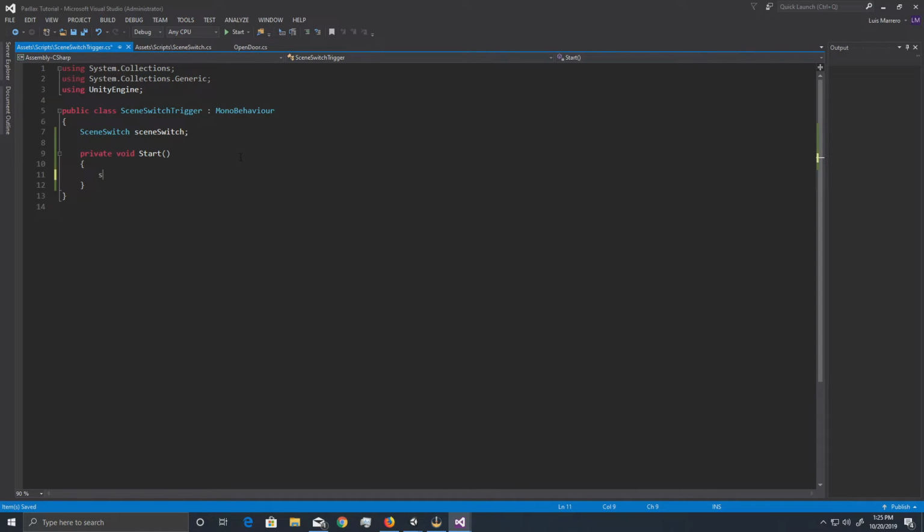And then within here, we again want to set what scene switch is equal to. So again, we'll do scene switch is equal to find object of type, angle brackets, and it is equal to object switch, parentheses, semicolon. There we go. And now you want to go ahead and create a private void OnTriggerEnter2D.